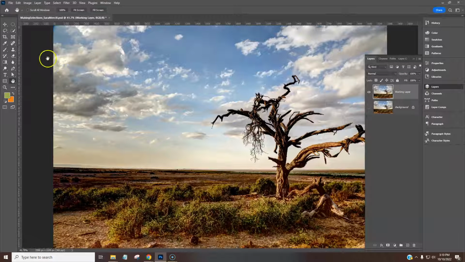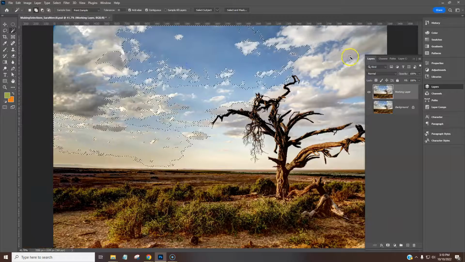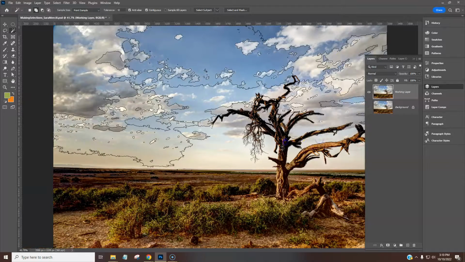Control D. We'll try again. I could use the magic wand tool. Really, what you're going to do is use a combination of tools. So I'm going to make sure add to is selected, and I can just start picking the sky, right? Come in here.